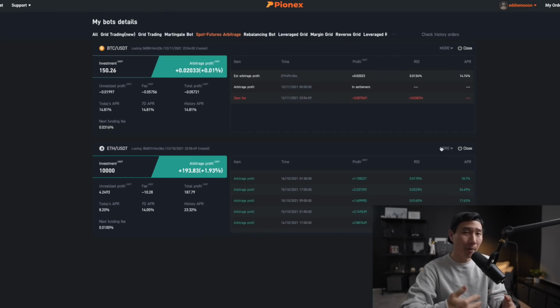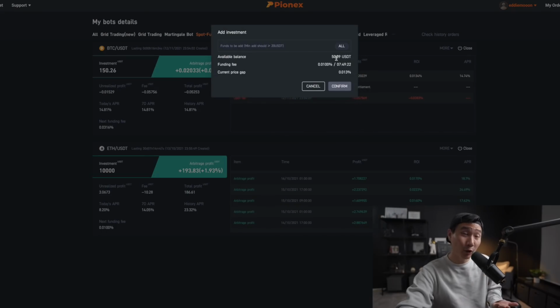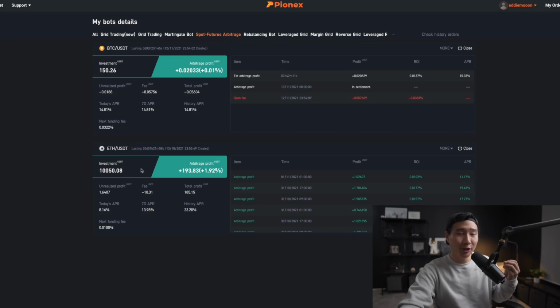Now, after you've ran the bot for about a month or 2 and you want to add more into your investment, all you got to do is click on more, add investment, and then I had 50 USDT left. So I'm going to click on all, confirm, and I've added $50 more into my account.